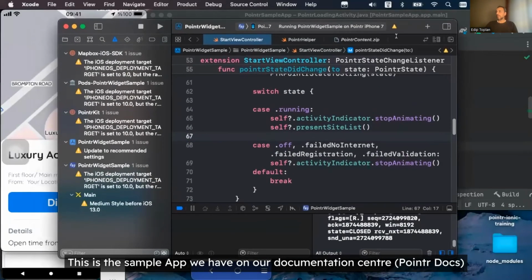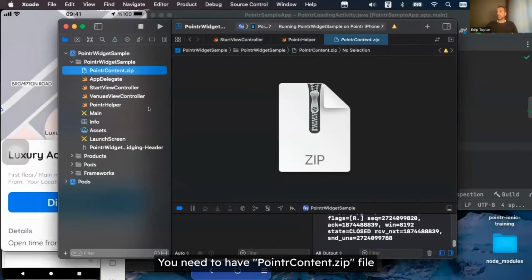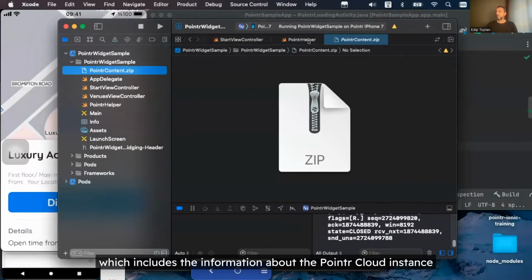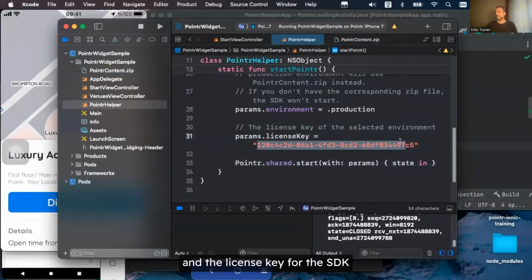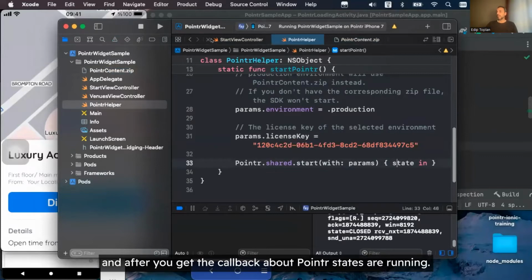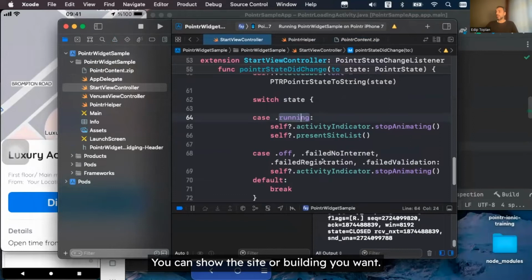This is the sample app we have on our documentation center. You need to have Pointr content zip file, which includes the information about the Pointr Cloud instance the SDK is going to connect, and the license key for the SDK. And after you get the callback about Pointr state of being running, you can show the site or building you want.